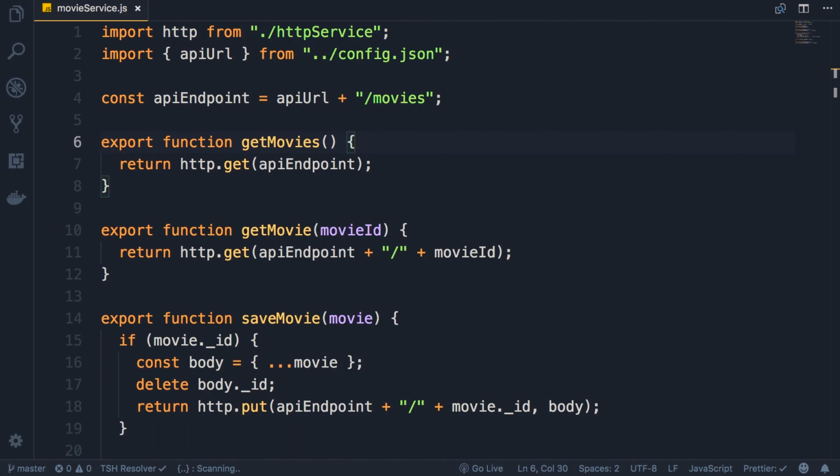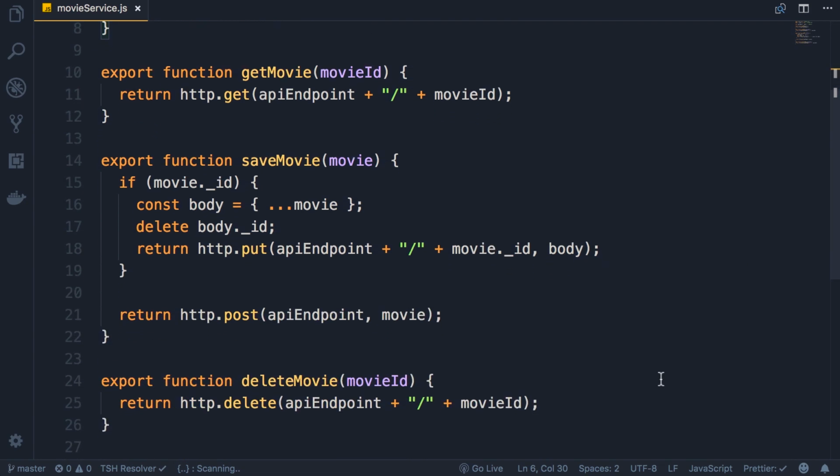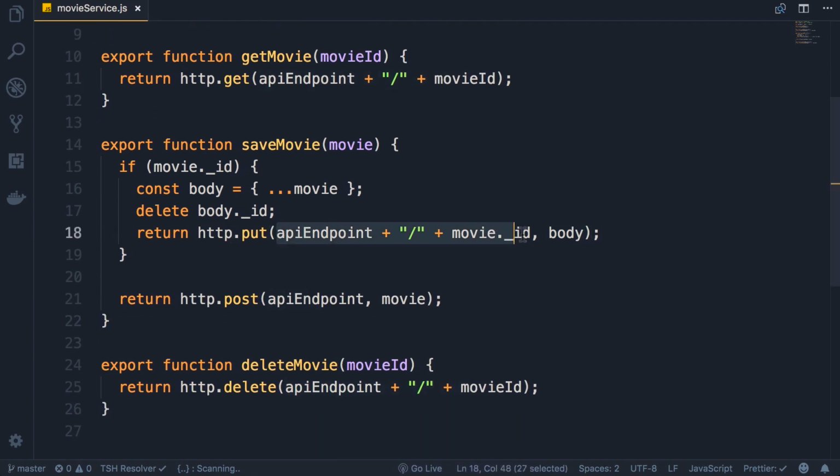So here's our movie service. Do you see an issue in this implementation? Something repetitive. Do you see that? It's the calculation of this URL for a specific movie. All these concatenations, they just look so ugly. So it would be better if we extracted this logic into a separate function.